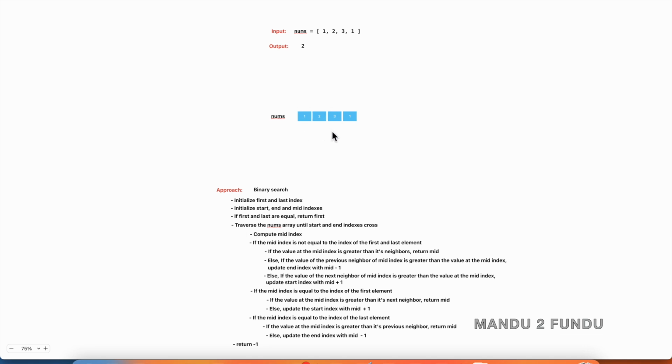Like this, in each iteration we choose the half which contains the larger element and repeat it until the start and end pointers meet each other, or we find an element which is greater than its neighbor. So that's what I have written here.